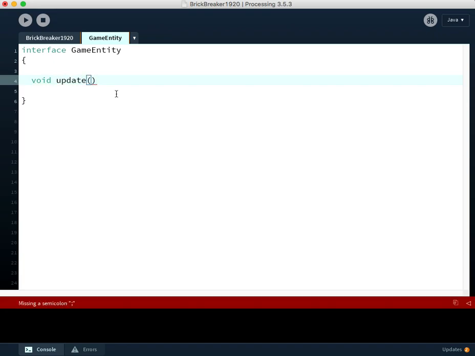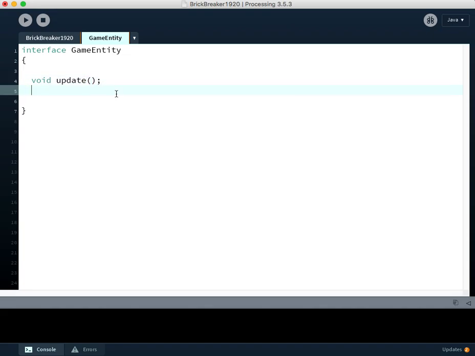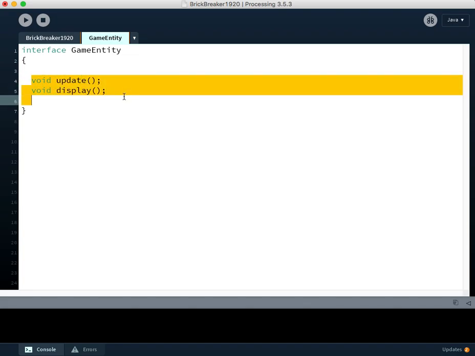And then here we're not going to actually describe specifically what is going to happen inside these methods. We're just going to write this as a list of things, like kind of a list of promises, which will become more clear as you see how it's utilized later on. And our display method, so any game entity will have to have, in other words, these two methods.